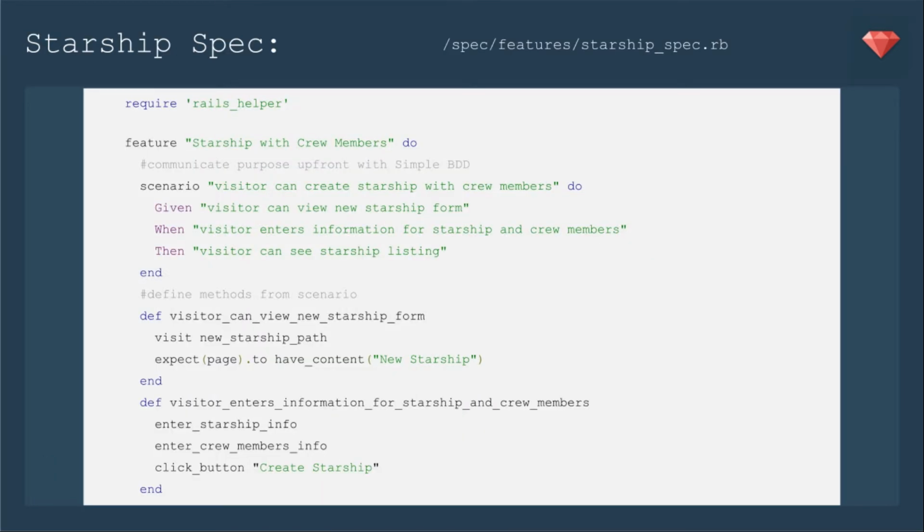Let's jump into what we'll be building today. So I've created a Starship spec, and you'll see at the top here some Simple BDD to let you know what I had in mind. Today we'll build a feature called Starship with crew members. The scenario is that a visitor can create a Starship with crew members. So, given that the visitor can view a new Starship form, when the visitor enters information for the Starship and crew members, then the visitor can see the Starship listing.